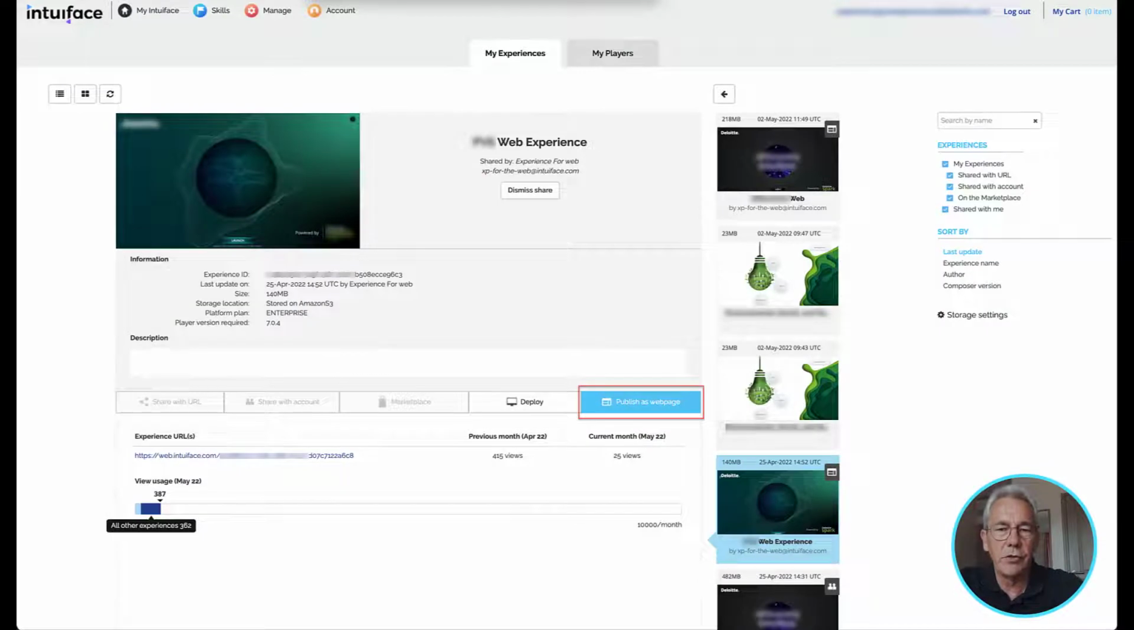Now, how to get your experience published for the web? You will be able to see a new tab in your My Experience dashboard. That new tab will be called Publish as a Web Page. And then you will be able to get some statistics. So let me go into more details now.